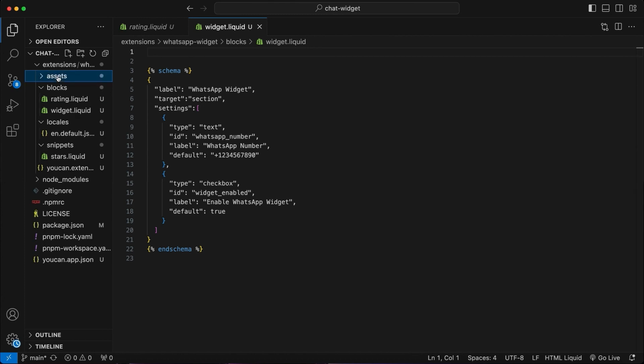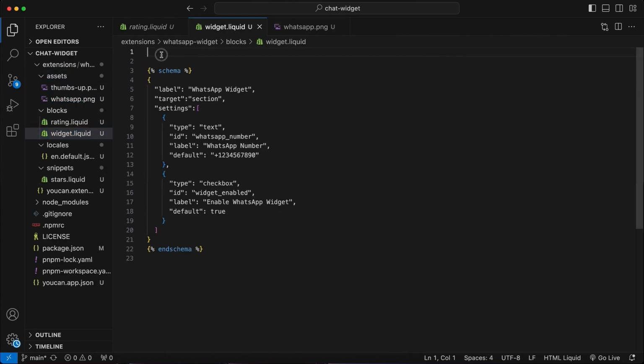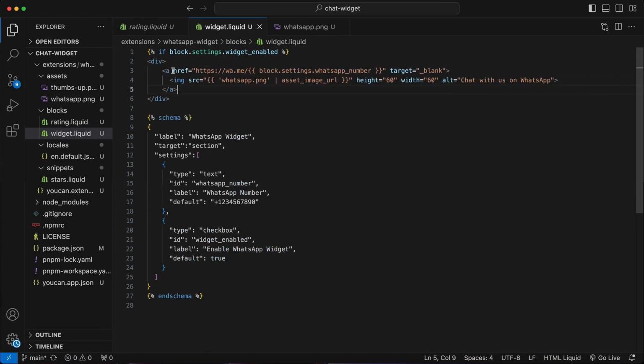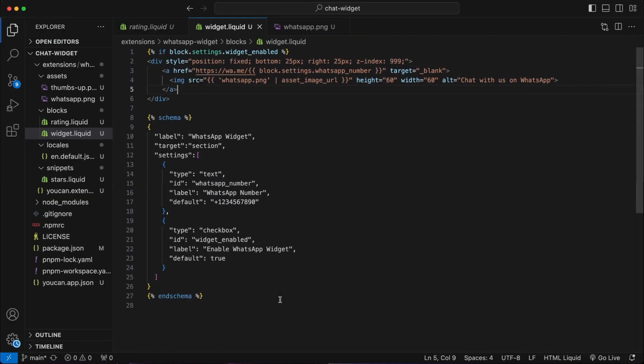Let's now upload an icon to the assets folder. We go back to our main file and add our components. Let's start with checking if the widget is enabled by referencing its settings on the schema through the block objects up here. Then add our HTML code to link the WhatsApp contact number and display an icon using the assets filter. We can also add styling to it to keep our widget fixed at the bottom right corner of the page. Now we see that the changes have been successfully updated.